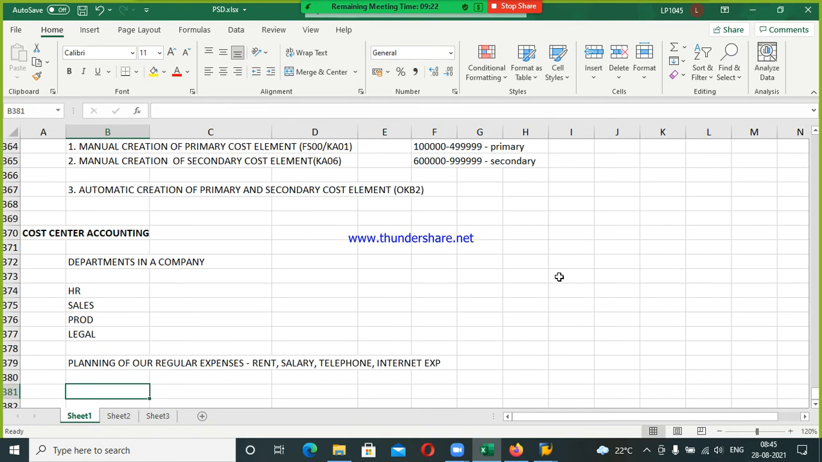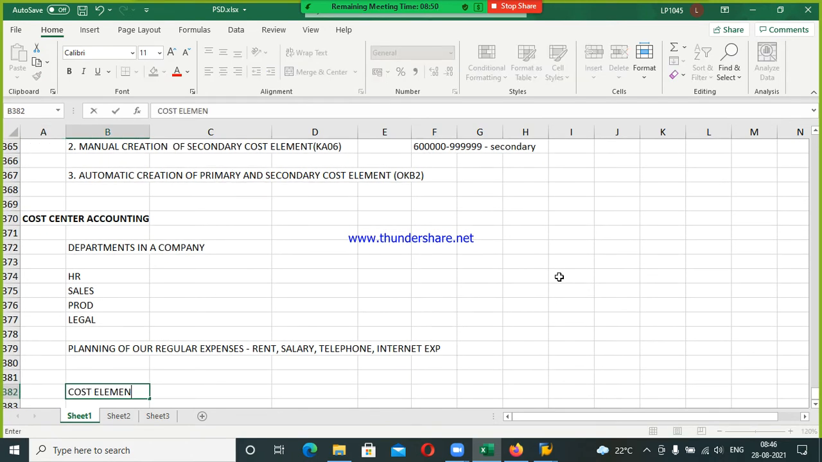We copied, or transferred, the cost elements from finance to the controlling department. By using those cost elements, we can plan, right? Rent we had created, salary we created, maybe telephone expenses and internet expenses we had created, right? And on the basis of those elements, we can plan. So what are the configurations, or what is the process I need to maintain? First I need to maintain the cost center hierarchy.